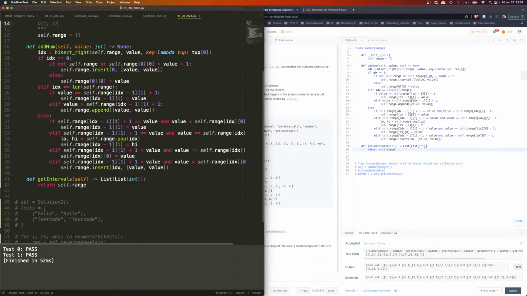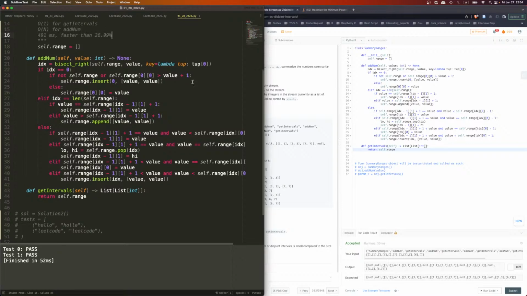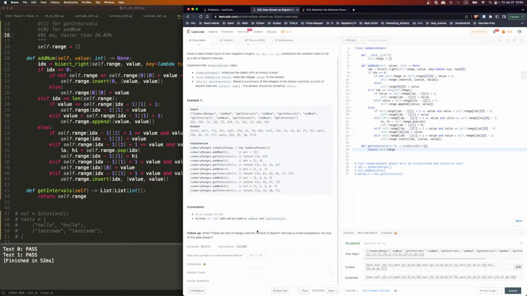O(1) for get intervals, O(n) for add num. So what about this? Lots of merges and the number of disjoint intervals is small. Lots of merges. I guess if it's lots of merges, I don't know. I mean, I'll still do the same way. I don't know what it's trying to get at, but let's read.